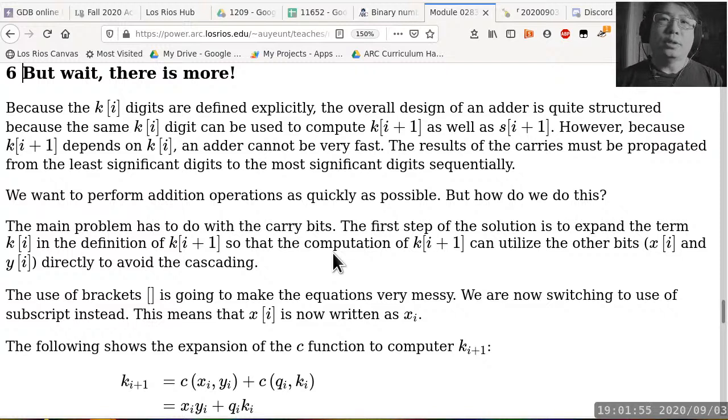So what we want to do at this point is to see if there's a way that we don't need this linear dependency. The linear dependency means if you have an adder that takes up n bits, then the time to finish the calculation, to finish the addition, is proportional to n. So if you double the number of bits to add, then you have to double the amount of time in order for the adder to have all the bits computed.